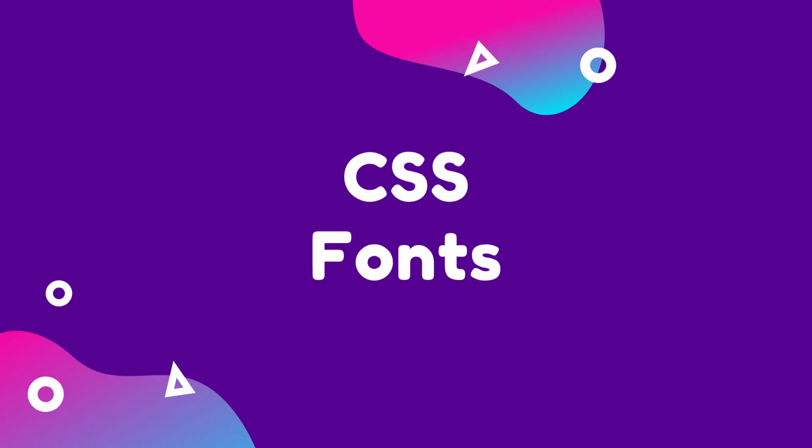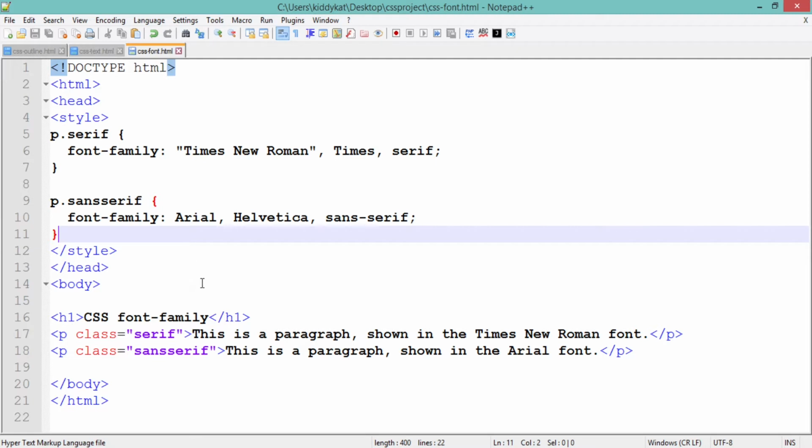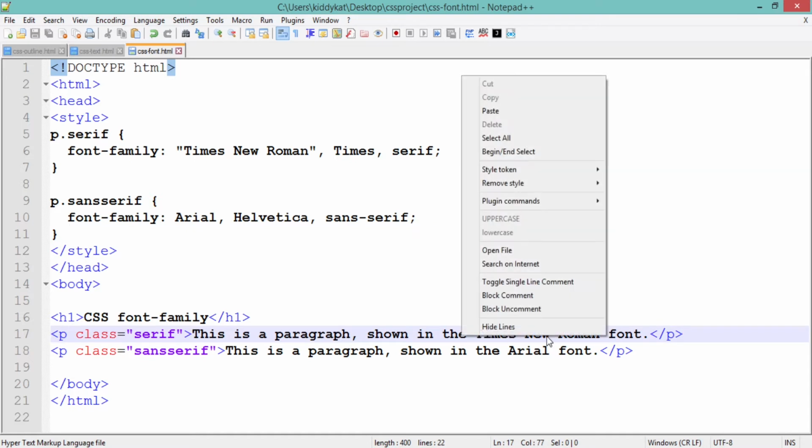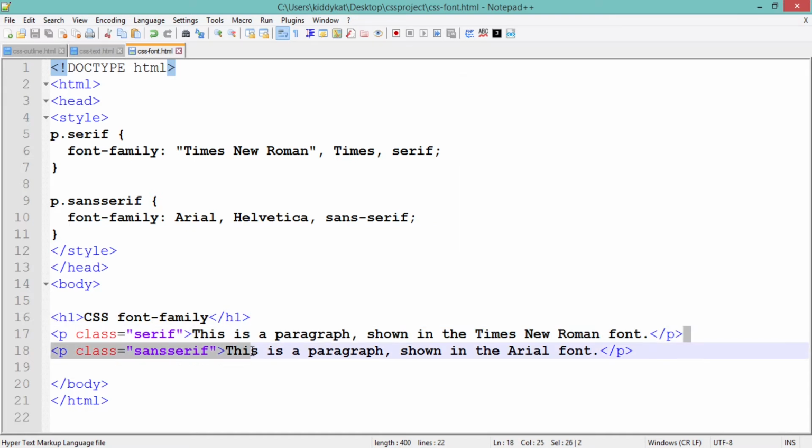There are lots of other properties that you can apply on text, like font family, font style, font size, font weight. So let's discuss all these with examples. Here we have a very simple example. We will use font family on these two paragraphs.